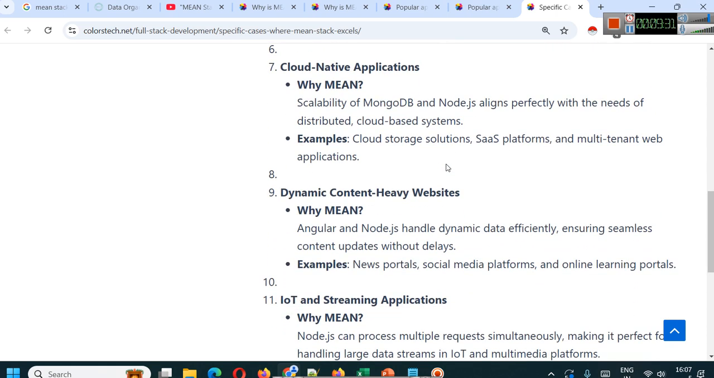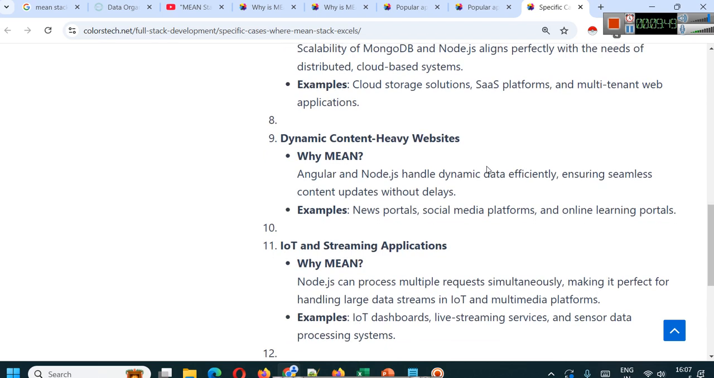Cloud native applications. The scalability of MongoDB and Node.js aligns perfectly with the needs of distributed cloud-based systems. Cloud storage solutions, SaaS platforms, and multi-tenant web applications are some examples.